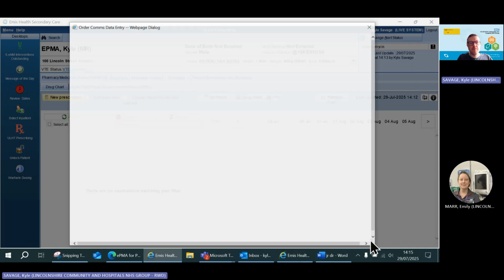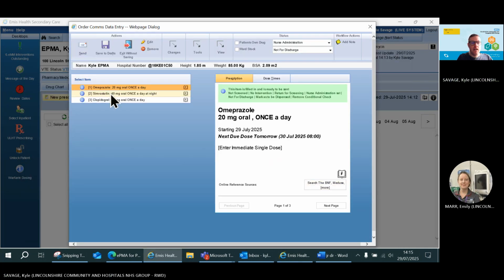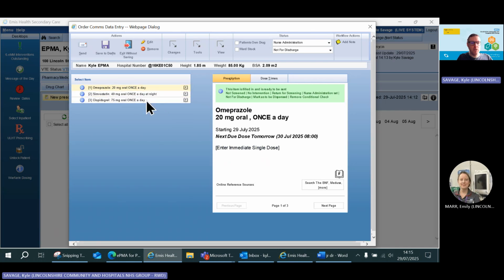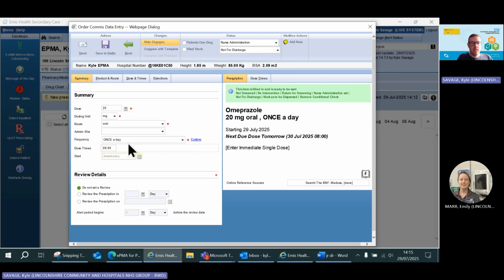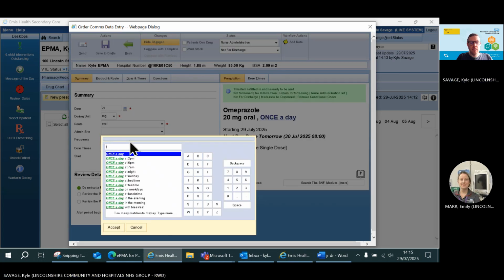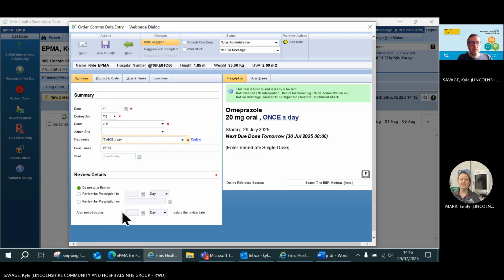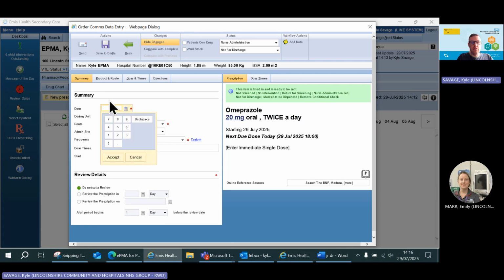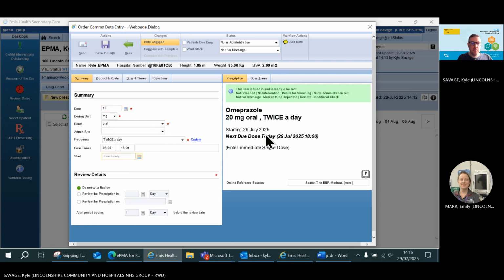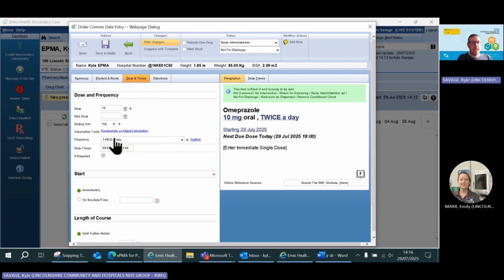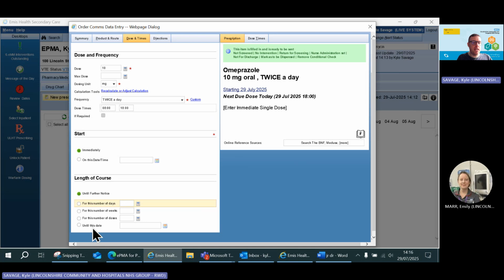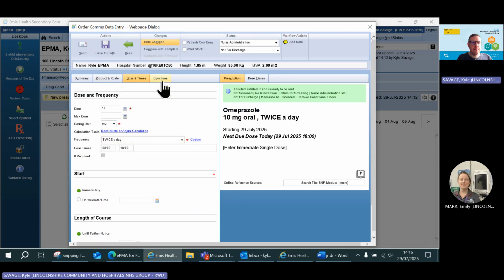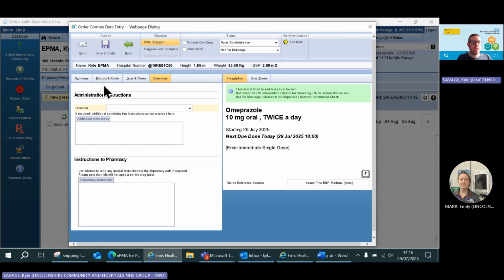I've added my 3 prescriptions that I want. So, okay. And at this point, you can amend anything you wish to. Okay, so you can click onto each one, and I'm going to change that to twice a day, for example. I'll change that to 10. So you can amend anything you wish to. You can also add any notes. You can change start times. You can add a course. Okay. Any additional directions you want on the prescription.